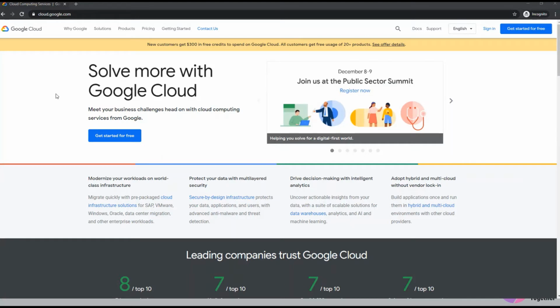So in order to create the free trial GCP account, the first thing you need is your Gmail account. If you don't have a Gmail account, the first thing you need to do is go to gmail.com and create your Gmail account. Once you have the Gmail account, you can come to cloud.google.com, and there you can just click on get started for free.